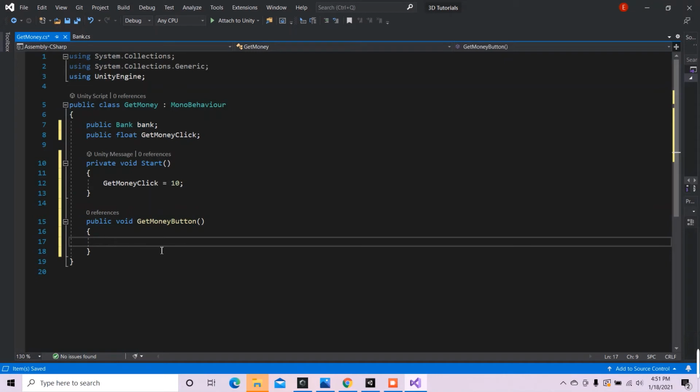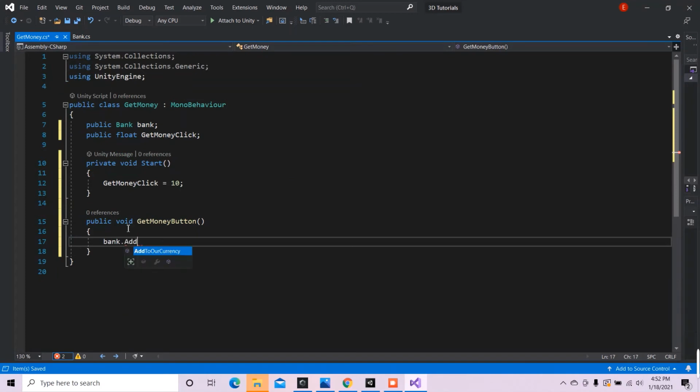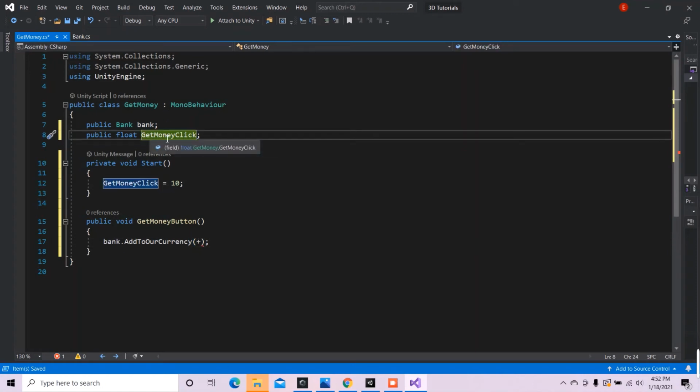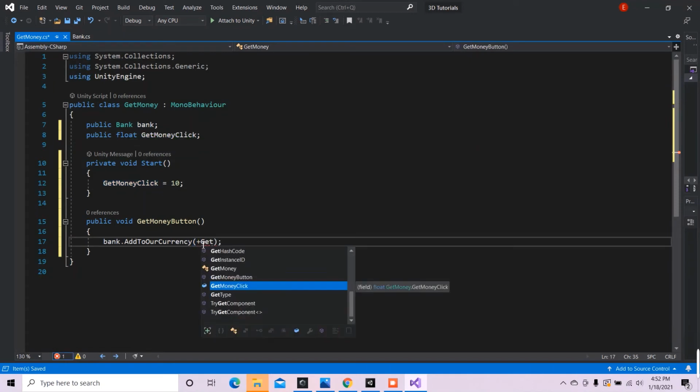So now what we'd write here is we would write bank with a lowercase b, and then we're going to say dot, and then we're actually going to call the function. So our function was called add to our currency. So we're going to type in add to our currency, and then we're going to put some brackets, and inside of here we're going to hit plus whatever we want to add. So we want to add our get money click, so we can put in get money click.